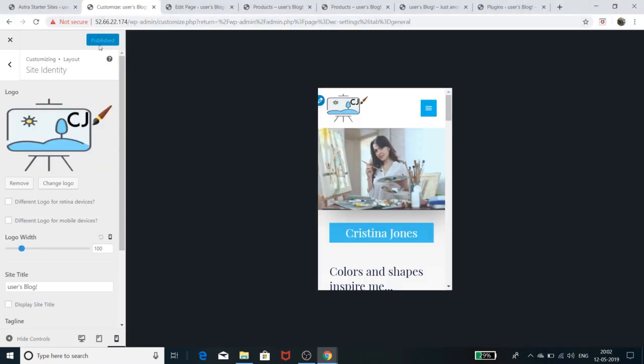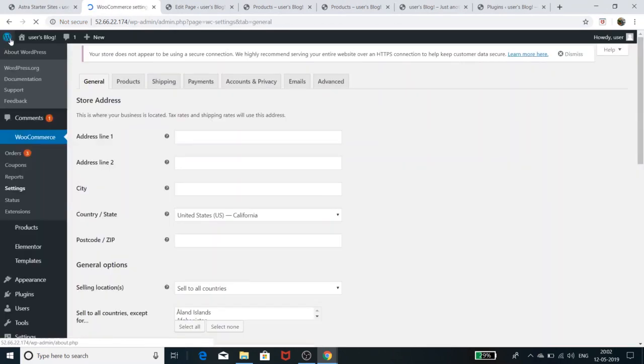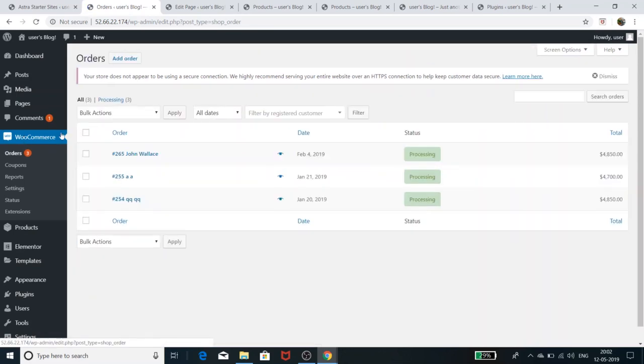So let's go to the main page. Let's get out of it. And let's go to a place called WooCommerce. WooCommerce is basically the place where your e-commerce settings are done.